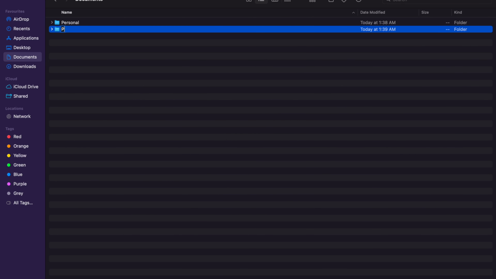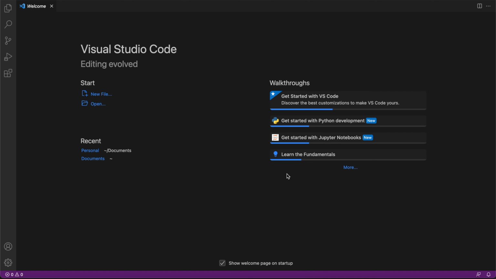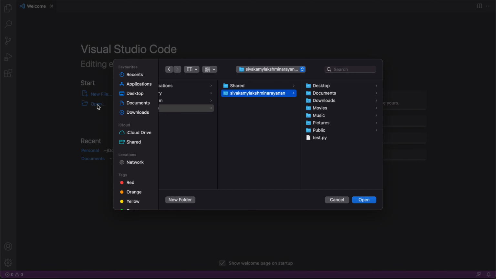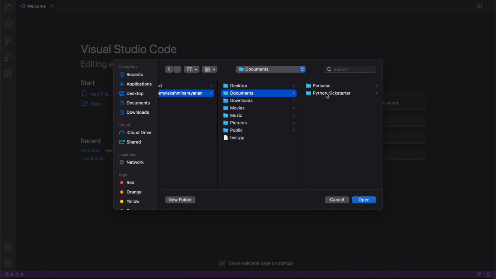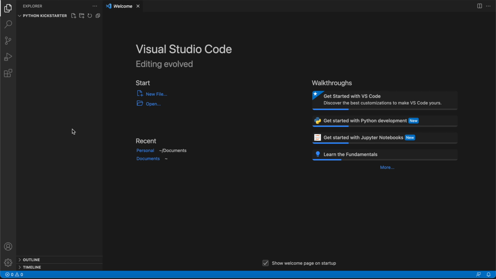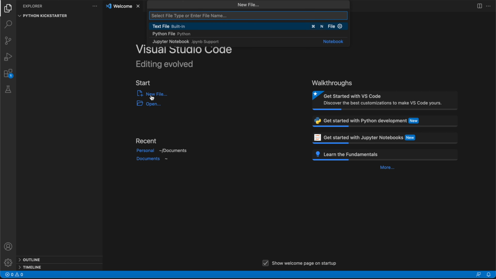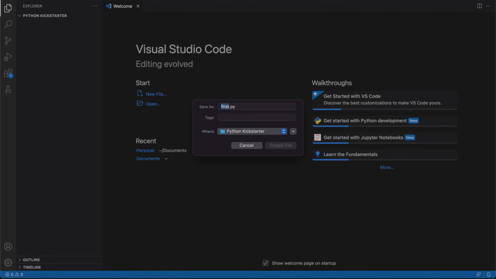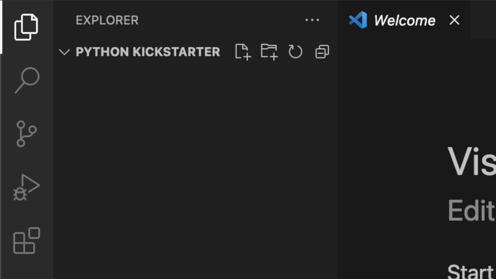First, I'm creating a folder where I'll be storing all the Python code that we're going to be writing as a part of this series. Let's open an IDE or a code editor of your choice. I'll be using VS Code in this tutorial. From here, I'm opening the folder that we just created, and within that, I'm going to be creating a file. This file has an extension of .py denoting that it is a Python file. You can also create a file by clicking on this icon here.